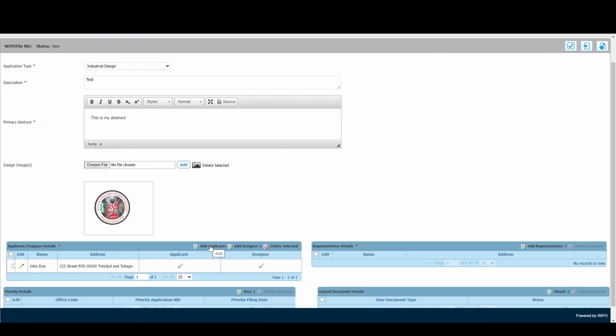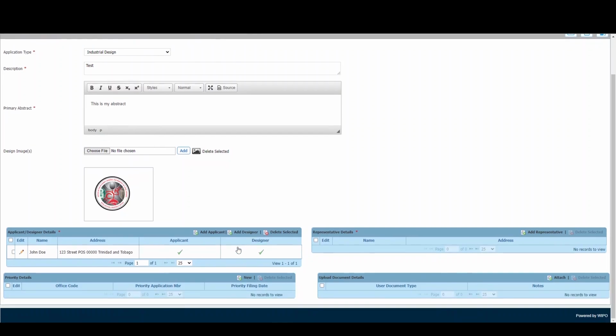If desired, we can also click here to add another applicant, as well as click here to add another designer. If you wish to delete the information, we can simply select the checkbox and click on Delete Selected.